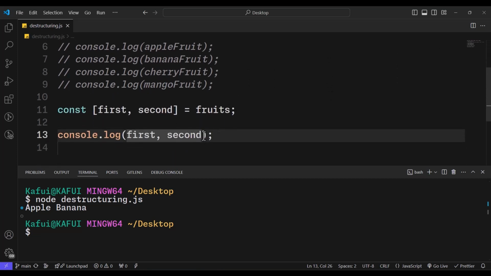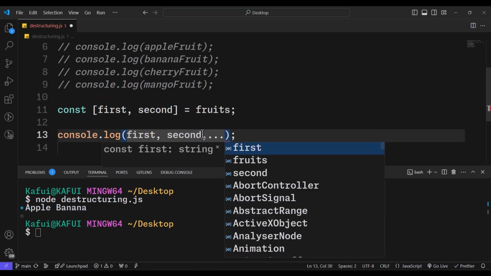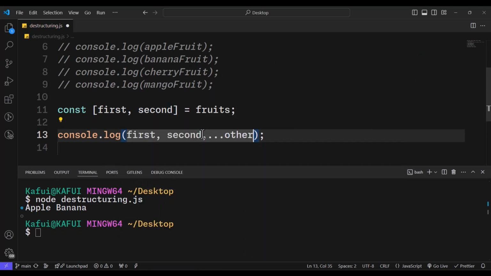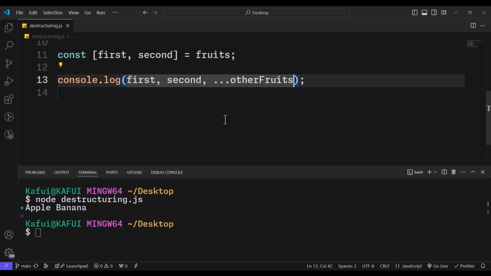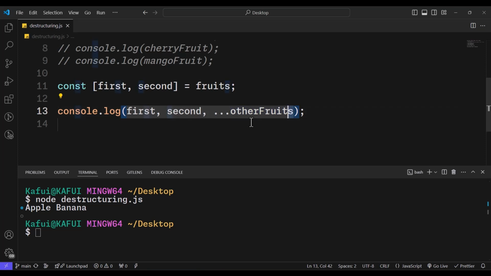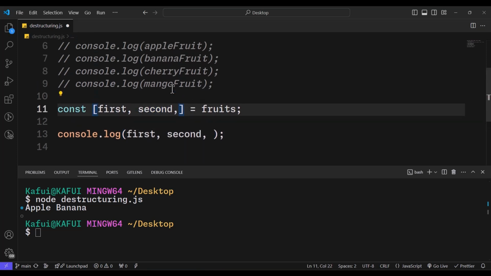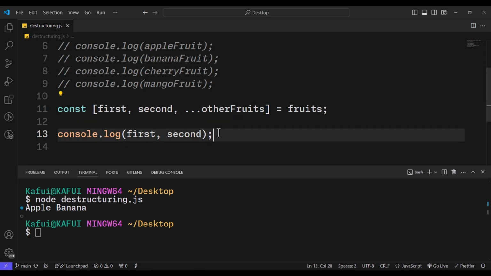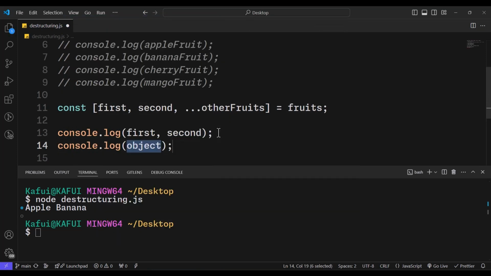So we can use the rest operator, which is triple dots, and then put a variable name. I'll just say other fruits here, and save. Sorry, I don't mean to put that in the console.log. It's supposed to be here, which is the triple dots, the rest operator, and I'll put other fruits here and save. And then I'll just console.log other fruits and run my file.